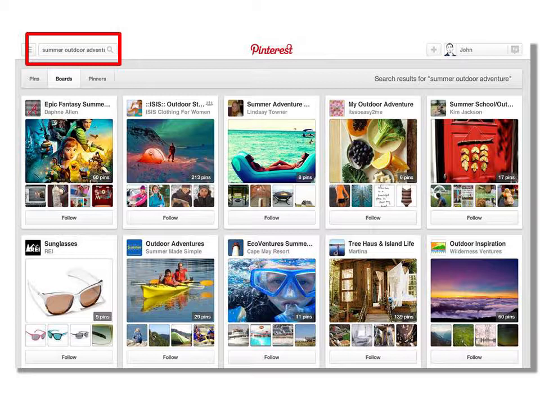Pinterest is designed for discovery, and the query that resulted in this view of boards was actually summer outdoor adventure, and it returned a wealth of interest-based pin boards, or as we call them, boards, that are categorized by interest. Some of the board names include outdoor inspiration, outdoor adventure, eco-venture summer, and island life.